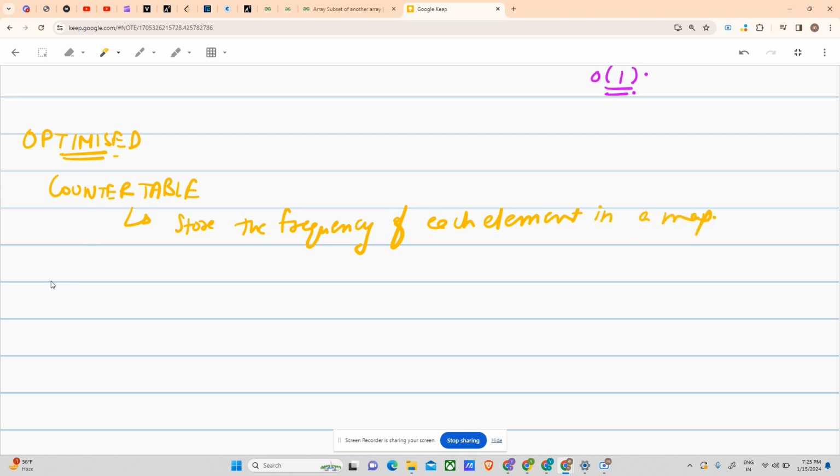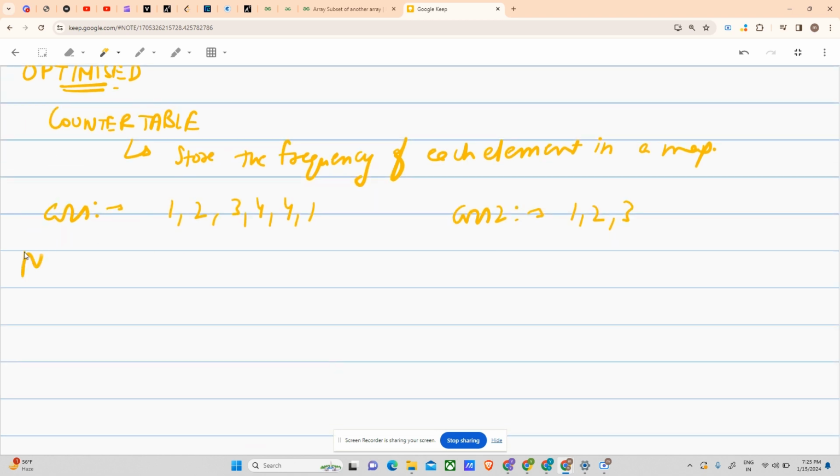Suppose our array 1 is 1, 2, 3, 4, 4, and then 1. And our array 2 is 1, 2, 3. So what we will do is create a map, name it as mp. We will insert all elements into the map. So first 1 will be corresponding to 1, then 2 with 1, then 3 with 1, then 4 with 1. Now coming to this, 4 will convert to 2, and after this 1 will convert to 2.